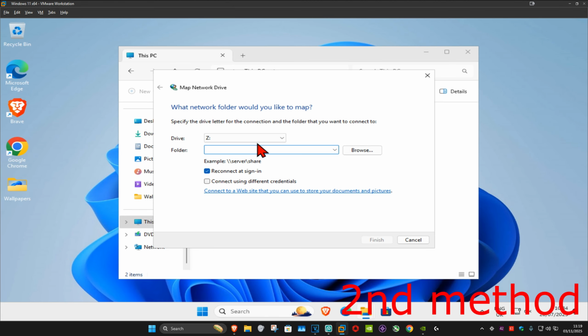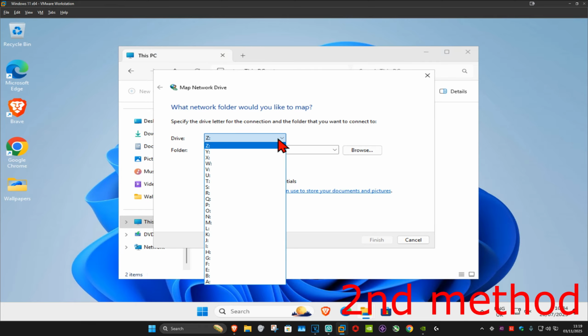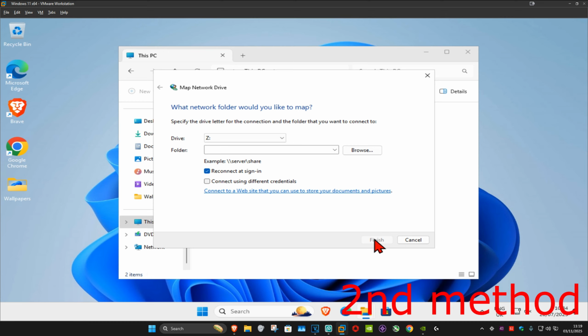And now once you're on this, in this box right here, you want to type in the IP address with the shared folder name instead of your computer name. And then once you do all of that and then you select your drive, you want to click on Finish, and then hopefully this will now fix your problem.